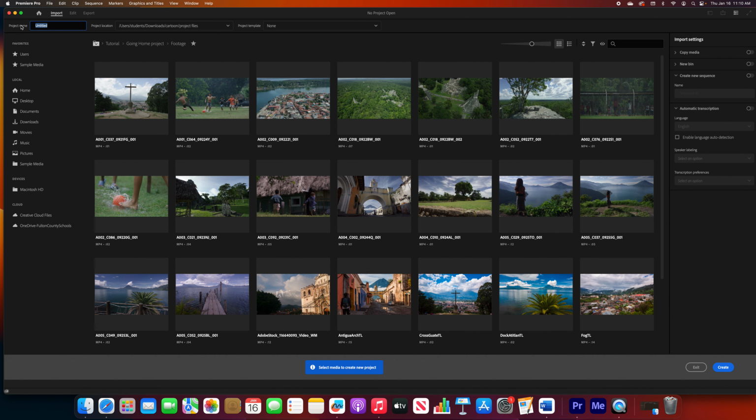The two most important things to address before you click this Create button are, number one, choose your project location, which is going to be your project files folder. And number two is to name this project. You want to be very specific with the name. And after you put the name of the project in there, you want to put your name on there just in case it gets lost.